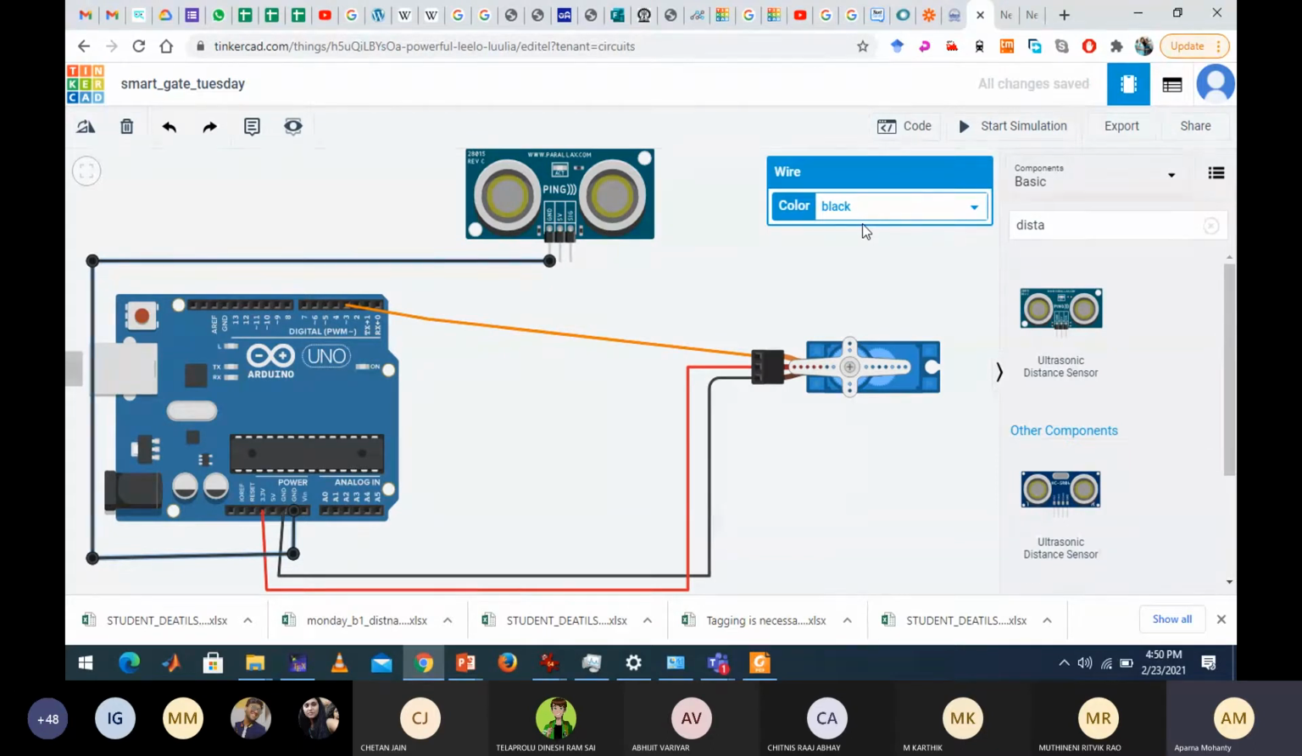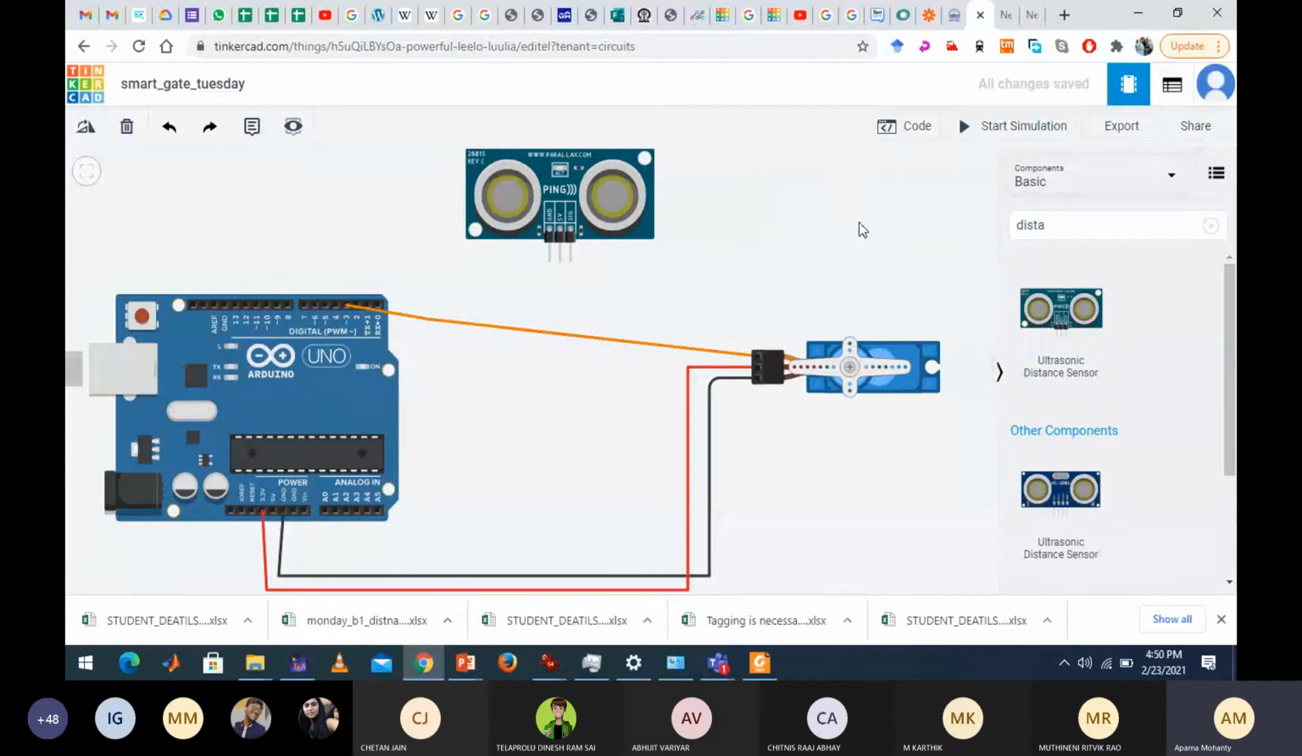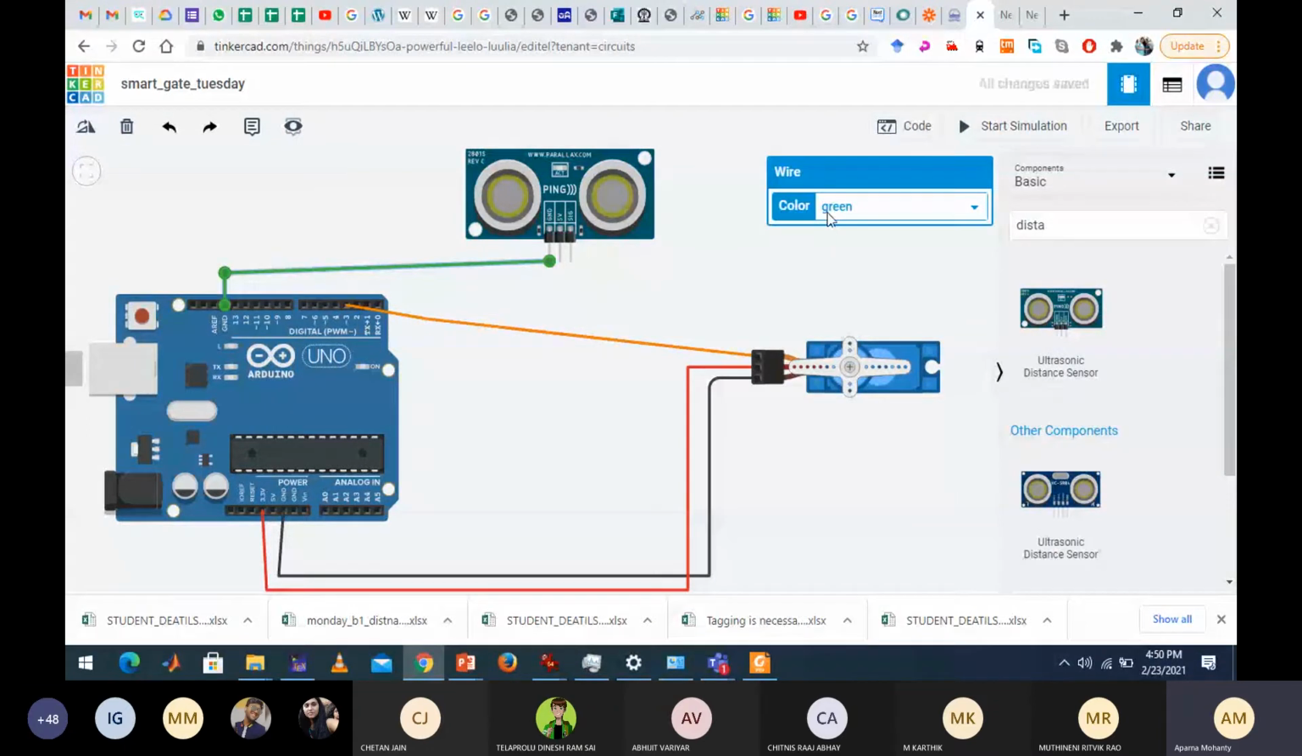Okay, instead of this power, just a second, control Z. The digital pin is there, no? I can directly connect it to the ground here also. Instead of connecting there, what you can do is connect to the ground terminal here and make it black in color.